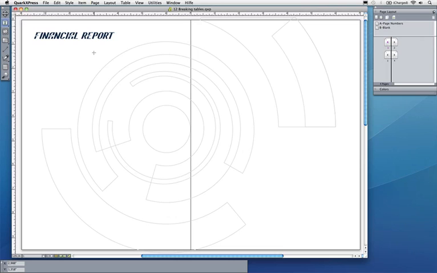One thing QuarkXPress 9 adds regarding tables is the ability to create automatic breaking tables. That means if a table doesn't fit on one page, it will automatically spill over to the next page or to more pages as much space is needed. And to set that up is really easy.